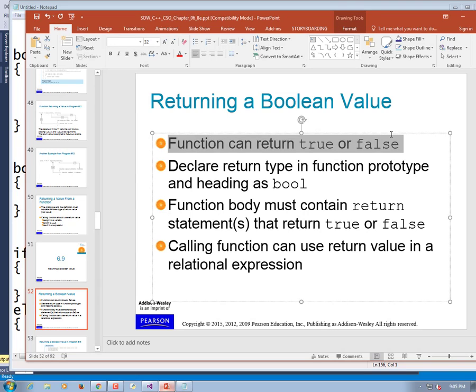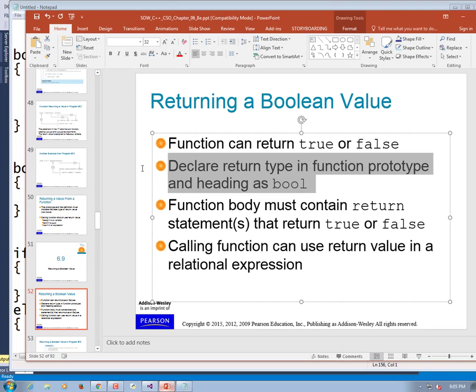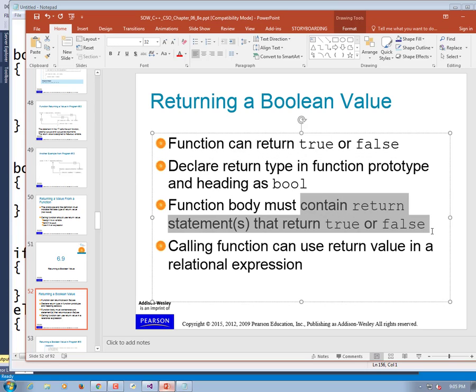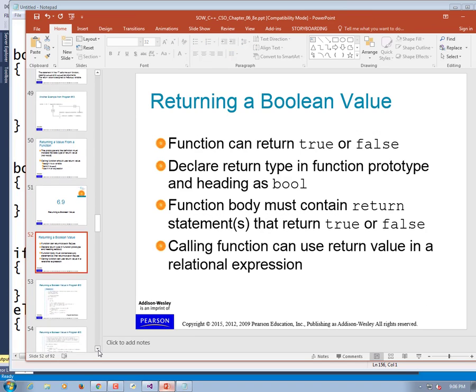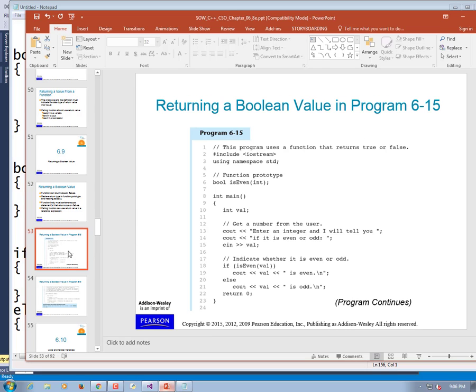So a function can return true or false. You just define the function prototype and heading to be bool, and then it has to have some return statements that match that type. Your function, if it returns data, has to match the data type that is being returned or something easily convertible. It's okay to declare a function as a double and then return an int out of it, because an int can be upgraded into a double, no problem. But I wouldn't return a string from something declared as an int or a double. So your function prototypes need to match what kind of data you're actually returning.